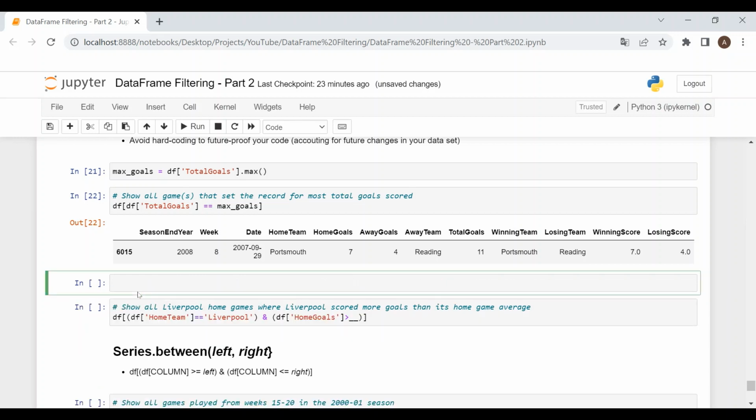So let's do that. And in this case, we need to filter not only on the rows, so where the home team is Liverpool, but also we want to return only one column. So we want to return that home goals column. So let's go ahead and do that.